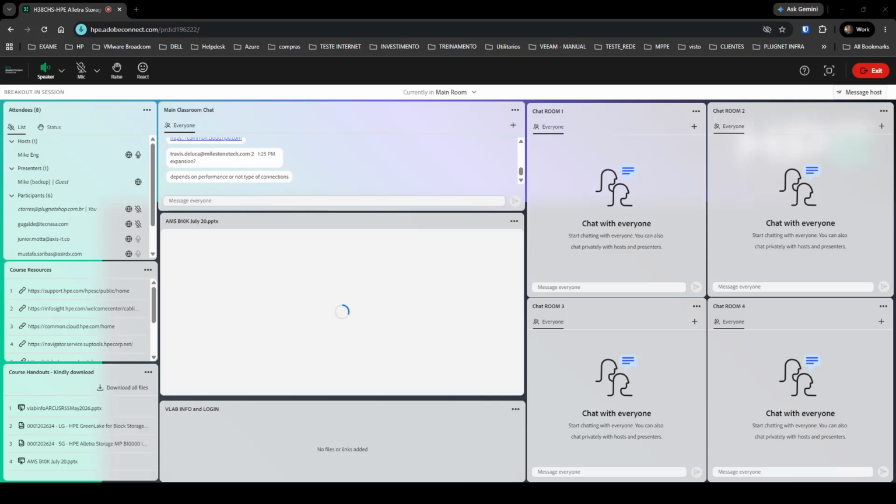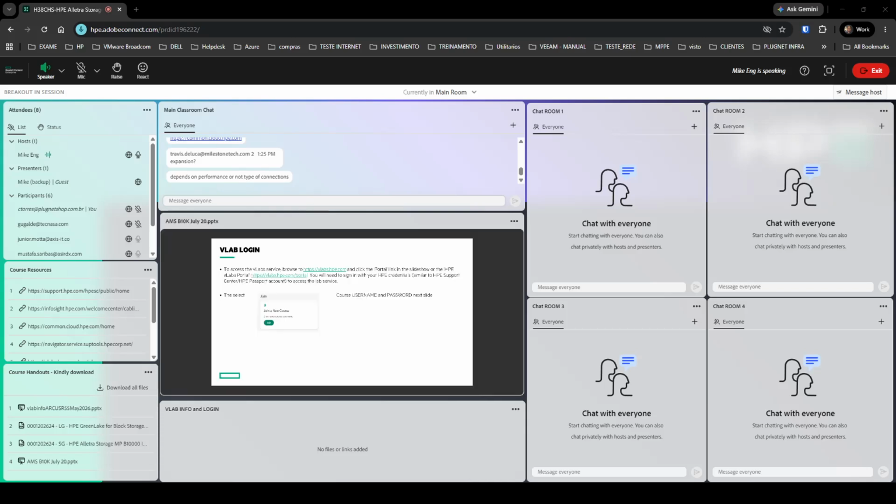So first one, right? How do you log into the VLab? Go to the VLabs portal, and normally the email address that you log in to HPE Support Center, which is your HPE account, you can use the same to log in to the VLab portal.